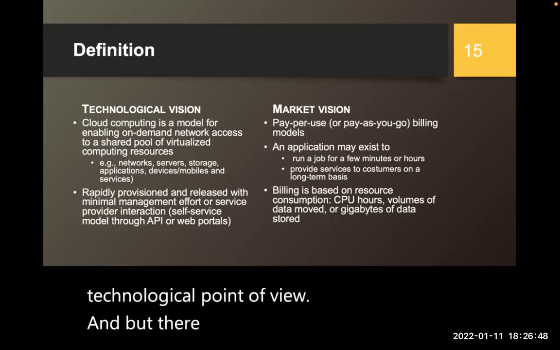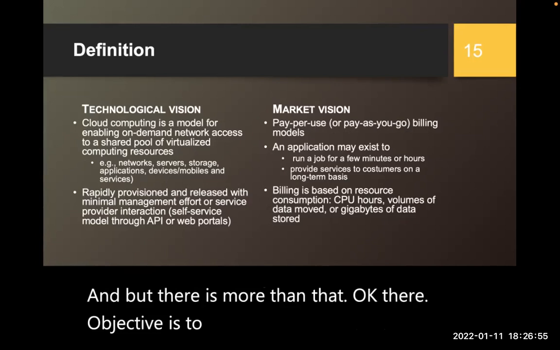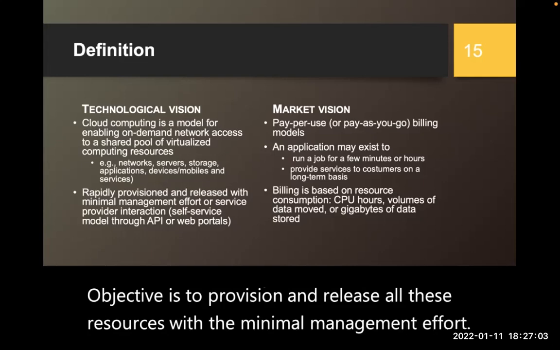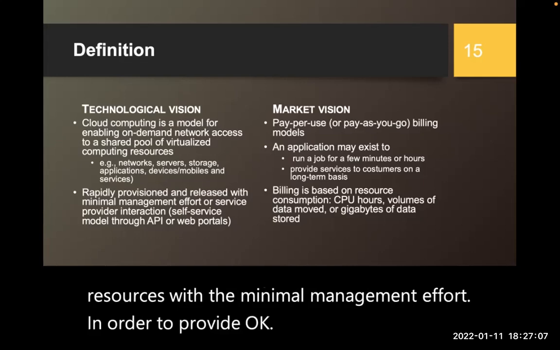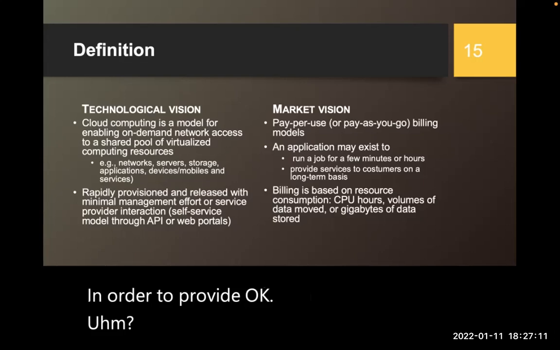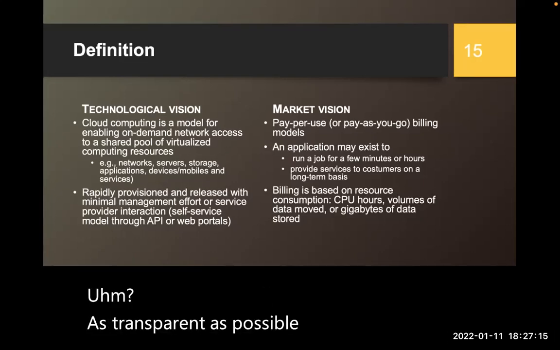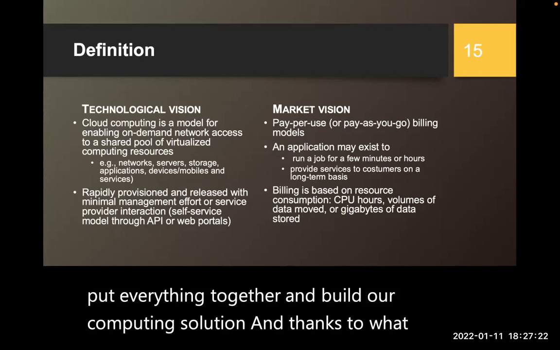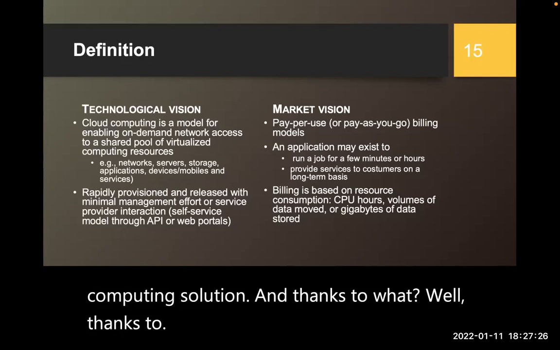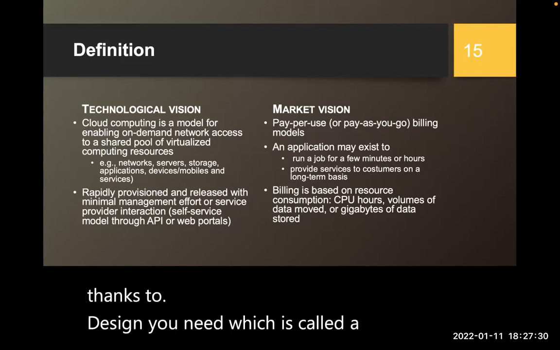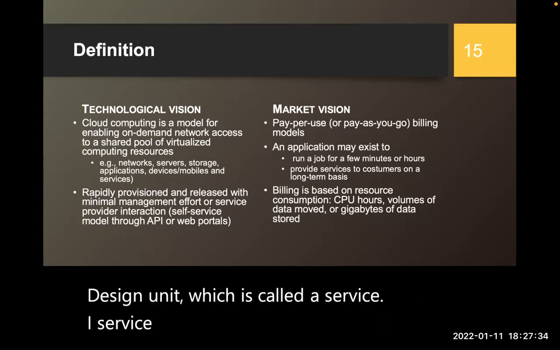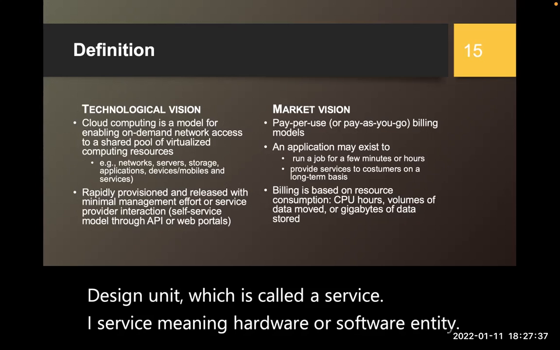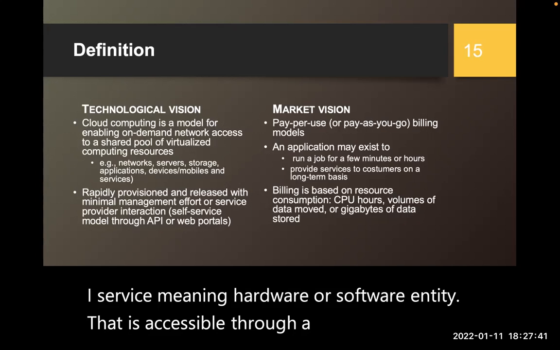But there is more than that. The objective is to provision and release all these resources with the minimal management effort, as transparent as possible, so that we can put everything together and build our computing solution. And thanks to what? Thanks to a design unit, which is called a service. A service means a hardware or a software entity that is accessible through an application programming interface, an API.